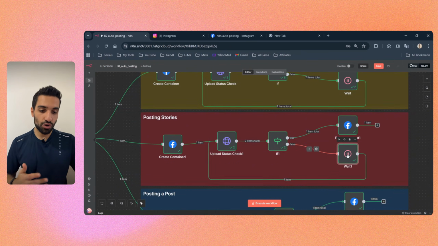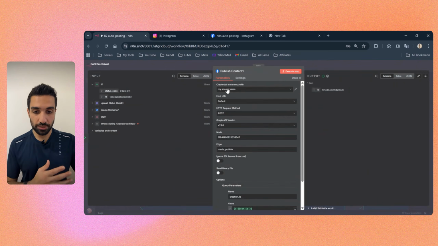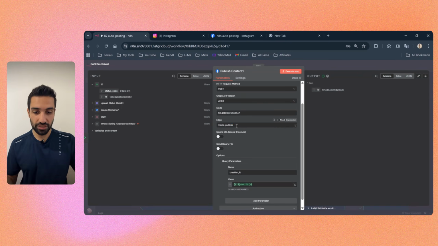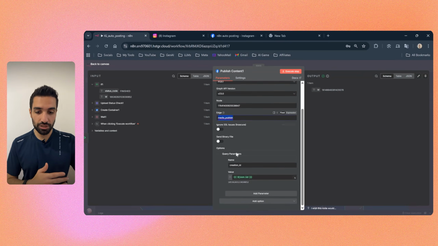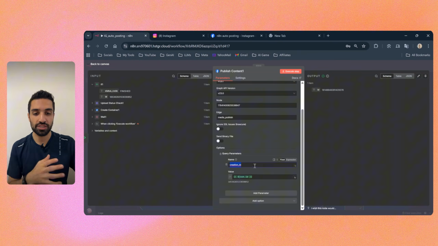If it isn't, we go and check again. If it is done, then we're gonna use the publish content, which is everything the same, media_publish, creation_id, and again we give that ID to Instagram to just say that, okay, yeah, this is our story, this is the container, our story is there, just publish or post this story for us.